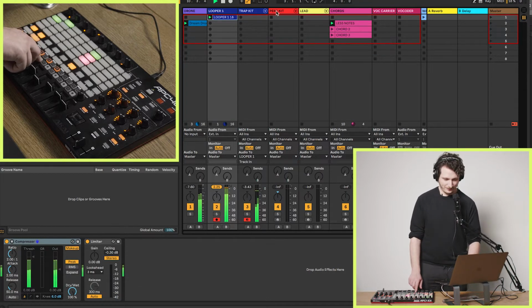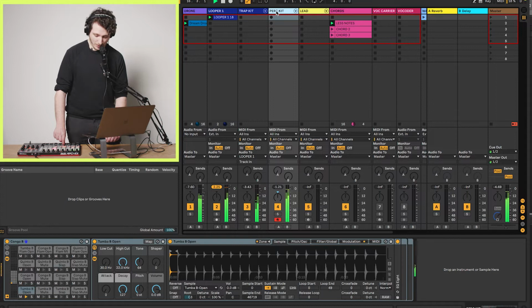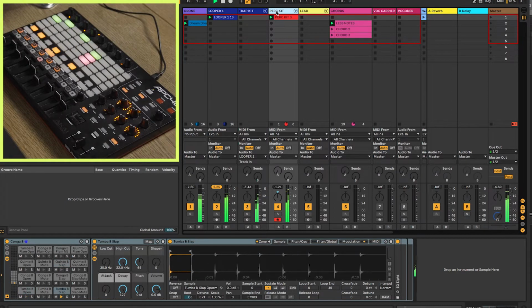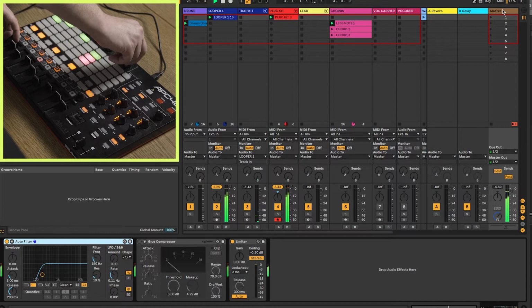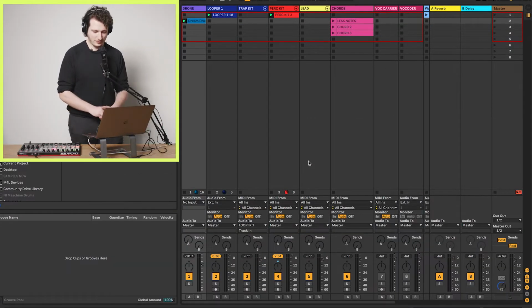Switching to the other kit now. I also mapped this knob to control the master's cutoff frequency. So now we have two loops recorded over the drone we started with.